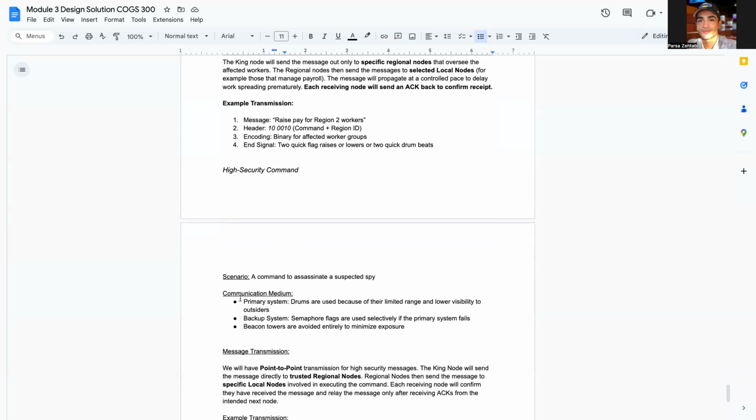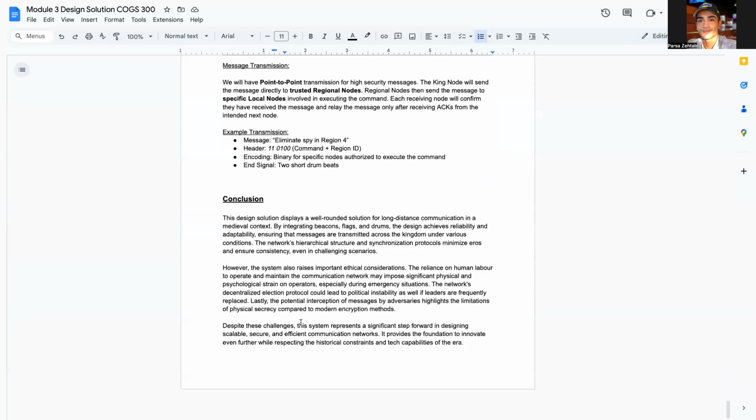So in conclusion, the Distributed Kingdom Hybrid Communication System that we've designed offers a scalable, secure, and efficient solution for long-distance communication in the medieval context. While there are limitations, such as weather dependency and infrastructure challenges, the design ensures adaptability and reliability across various scenarios. Finally, there are ethical considerations, such as operator strain and message interception risks, and these can be addressed and improved upon in future iterations of this network.